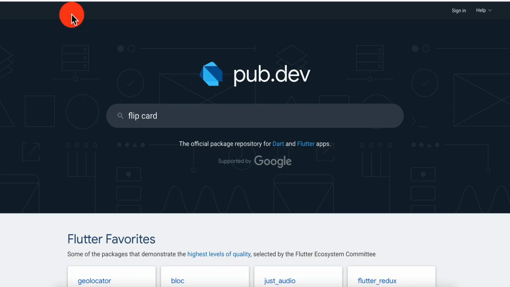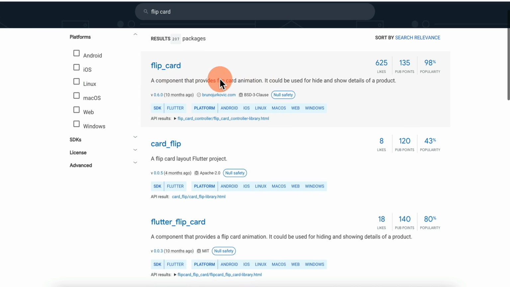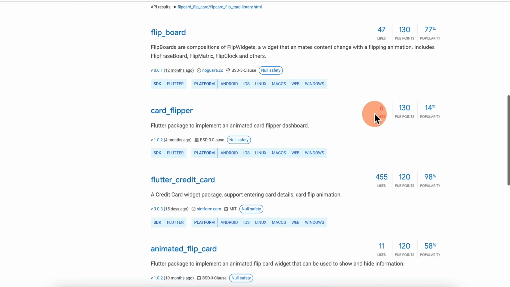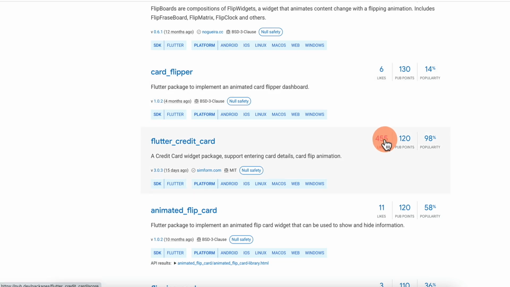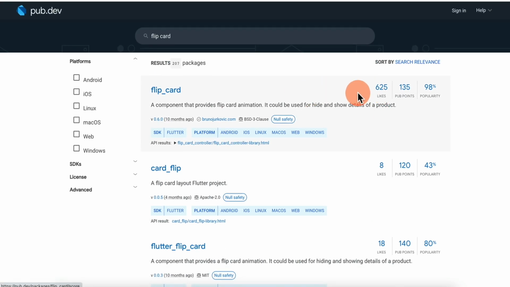So if you go to a site called pub.dev and you search for, let's say, Flipkart or flashcard, it's pretty much the same thing. You're going to see a lot of results. Here we have a bunch of results, and these are basically components that provide the flip card animation. I'm seeing this first result has a ton of likes compared to these other pages. This also has a lot, but this is a credit card. Okay, this is different. Here's another one, but this one is the best, right? It has a lot of likes, a very, very high popularity. So we're going to go with this one.